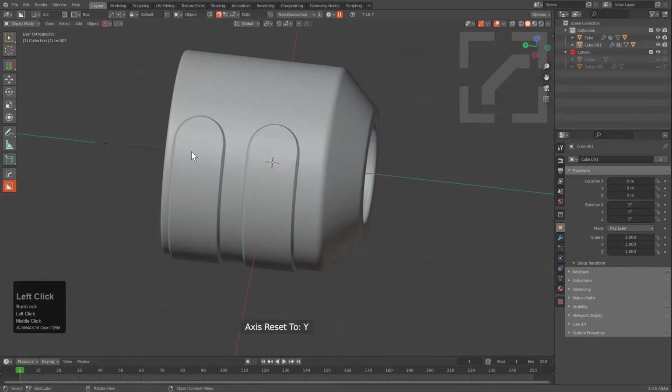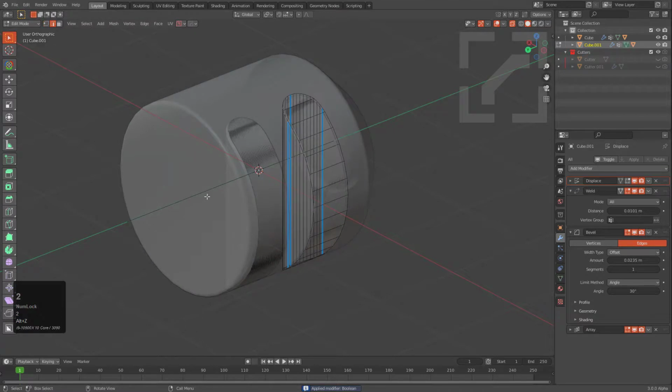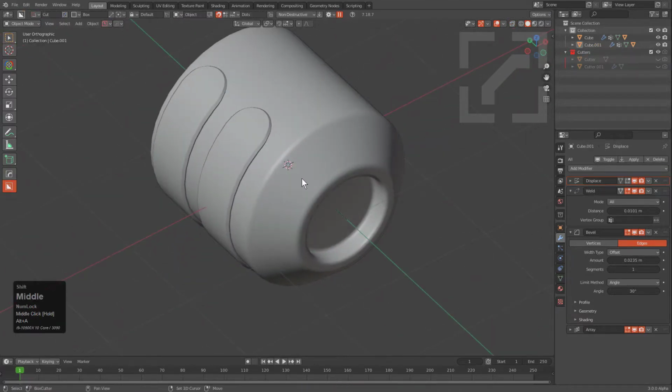And then using array, we can just quickly add an array to move this down. And you might be wondering what this piece is. Let's actually resolve that. So what I'll have to do is apply the Boolean, and then tab into edit mode and locate this piece and delete it. And from there, we no longer have that piece.